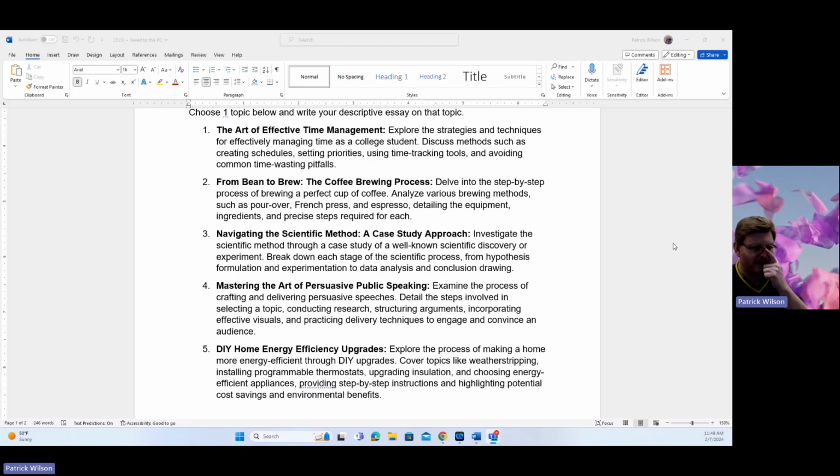Number two is really interesting. I've had a lot of folks do this, especially if you're a coffee drinker. You can kind of, not necessarily use coffee. You can use tea, you can use beer, wine, whatever the case may be. But it's basically from bean to brew, the coffee and brewing process. Now, it gives you a couple of different methods that you can analyze: the pour over, the French press, the espresso. You can focus on those if you want, each individually, but you don't have to.